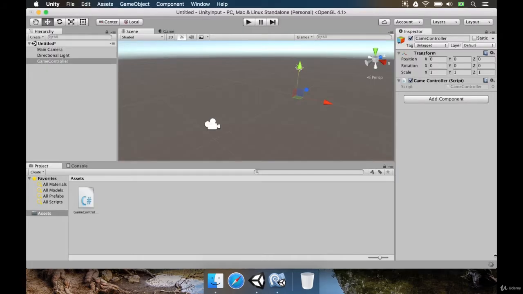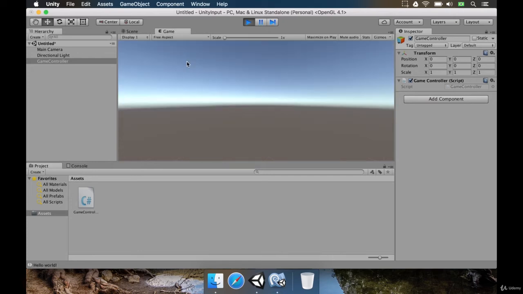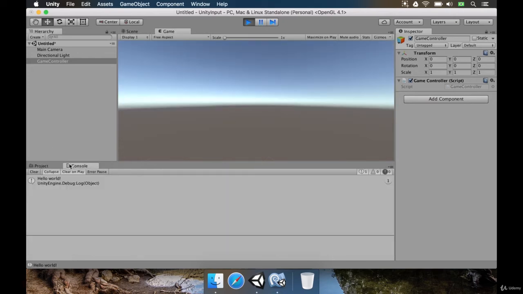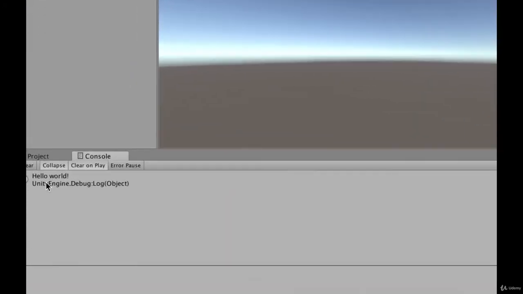Now we're back to Unity. We wait for this compilation to be completed, and after it is done, we press the play button. Once this happens, we have to wait just a little bit for the compilation to complete, and then we have the message in the console, hello world. If you can't see the console, you can enable it by going to Window and selecting Console. So we've printed this message.